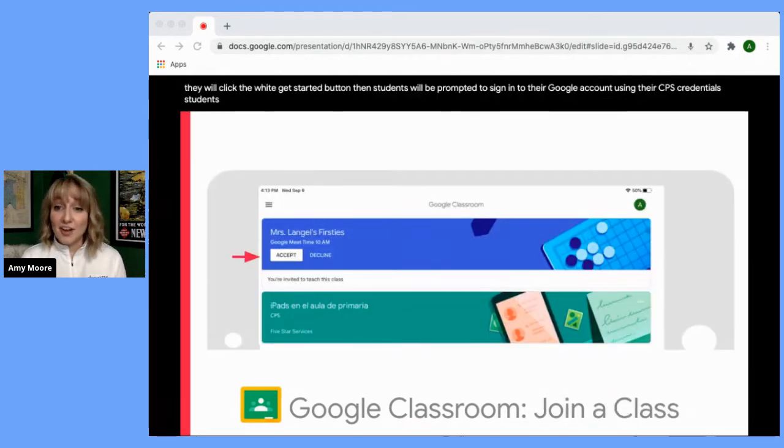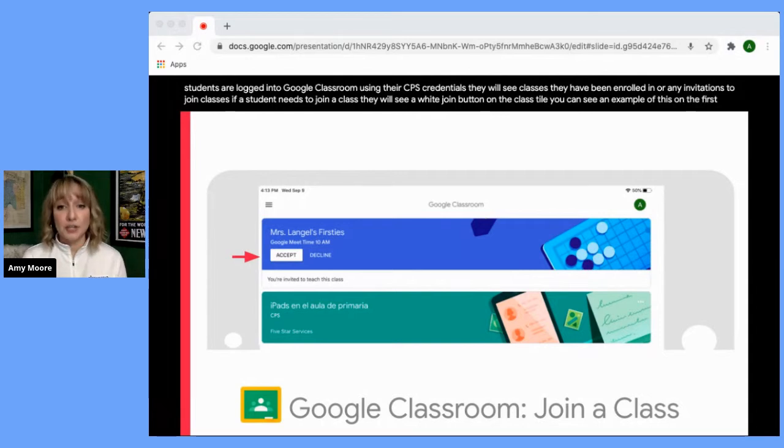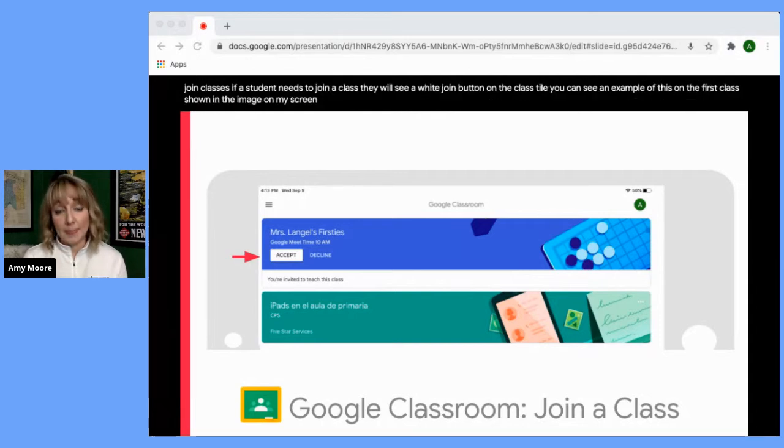Once students are logged into Google Classroom using their CPS credentials, they will see classes they have been enrolled in or any invitations to join classes. If a student needs to join a class, they will see a white Join button on the class tile. You can see an example of this on the first class shown in the image on my screen. Students can click the Join button to join that class.